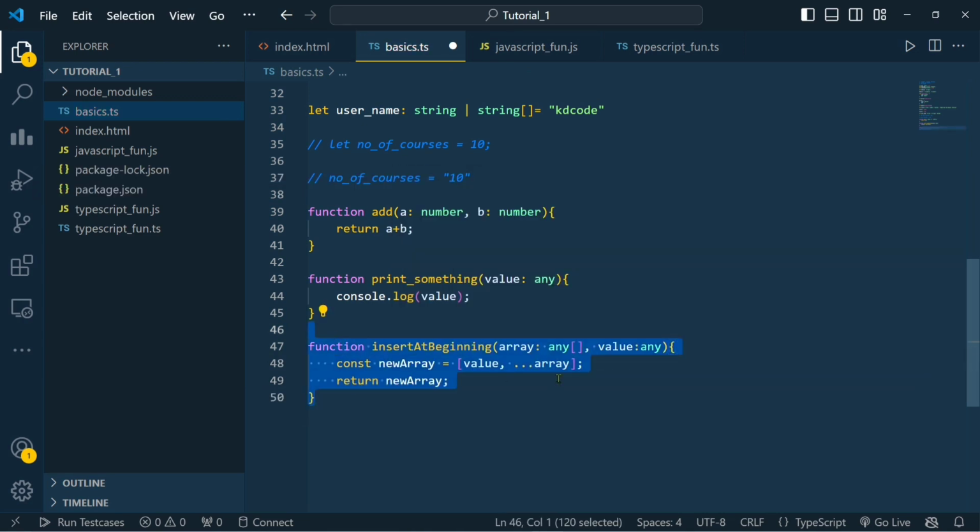So basically what this function is doing is, it's just taking an array and a value, and the value is inserted in the beginning of the array by taking the copied values from this array and creating a new array and then returning this new array. So let me call this function.